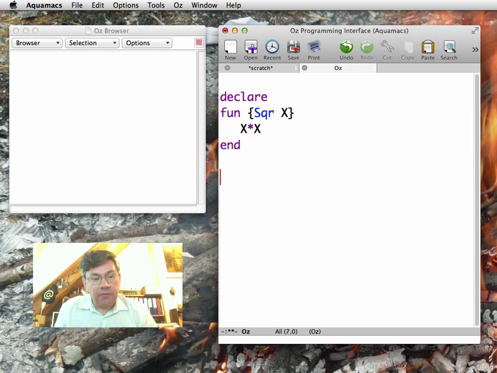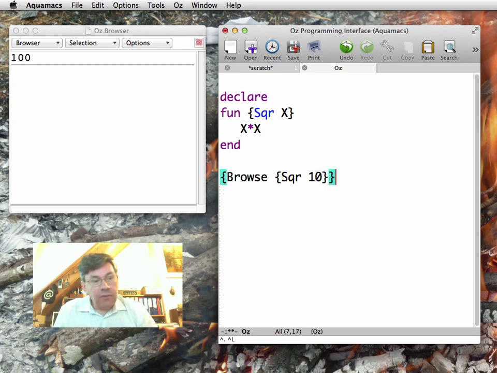So I feed this to the system. And now I can display it with Browse, and I do square of 10 here. Remember, function calls, like procedure calls, have the braces surrounding them. This displays 100. So square of 11 is 121.